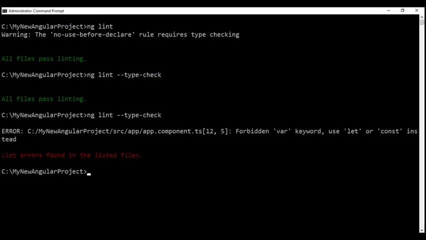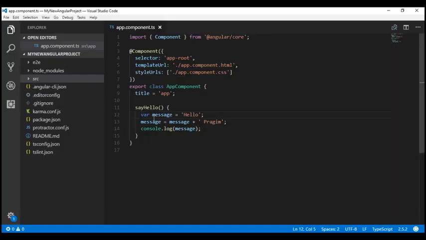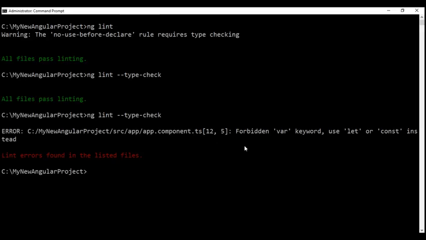Notice now we have lint errors. So we have a linting error in this file app.component.ts on line number 12 and column 5. So if we look at line number 12 and column 5, it's right here. So basically on this line we are declaring a variable using the var keyword, and if you look at what this linting error says, it says forbidden var keyword, use let or const instead.